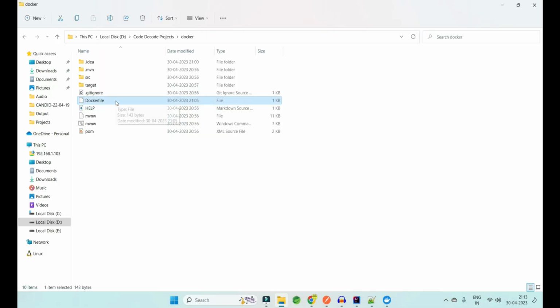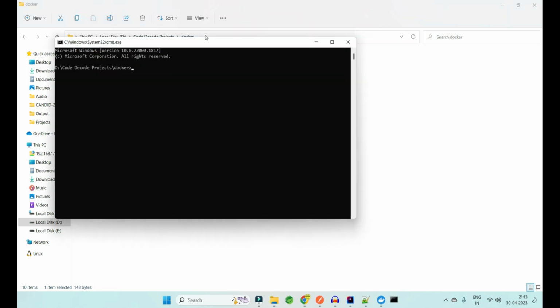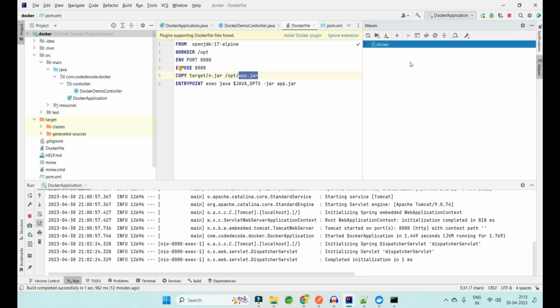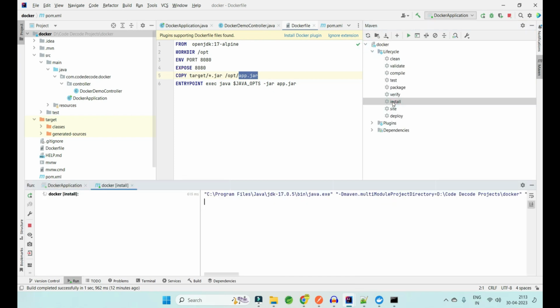Now here we have the Dockerfile. This is the exact place where I need to run my command, and here I'm going to build my image. The Dockerfile says copy from target to the container. But to copy from target, the .jar should be present, right? And how do we create a .jar here? By the maven install command. So here in the Maven lifecycle, let me install it.